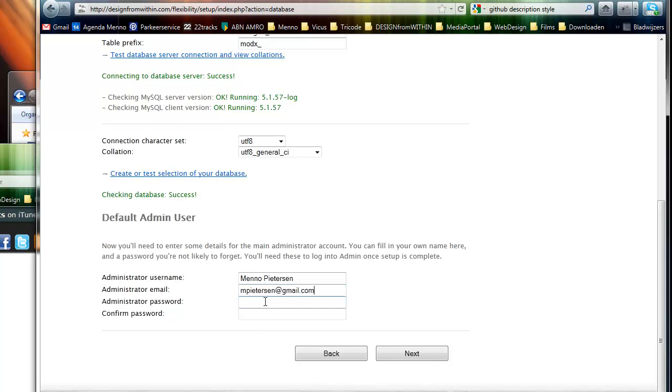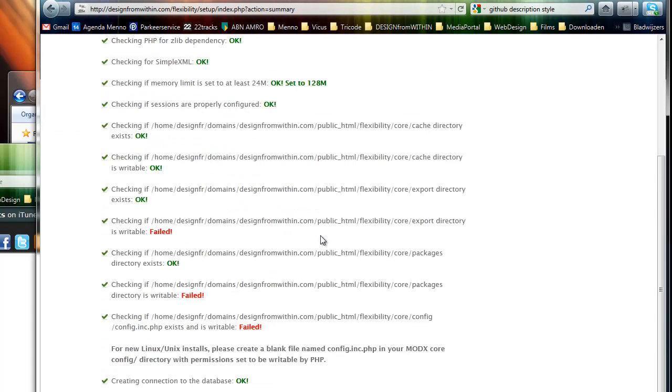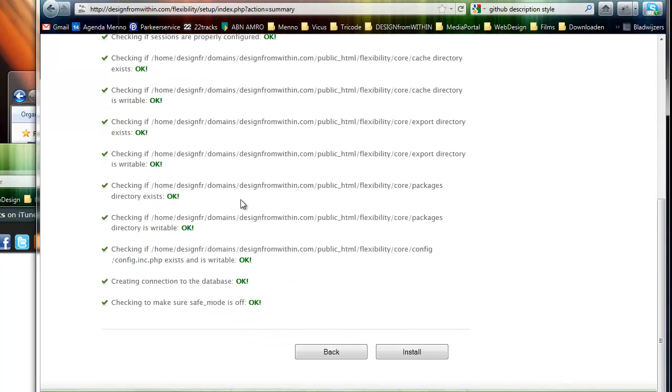I'm gonna select my information. And a password, of course. Click next. And it says it needs some files writable. I'll fix that. I'll be back. Alright, it should work right now. Retrying. Everything looks okay. Installing.